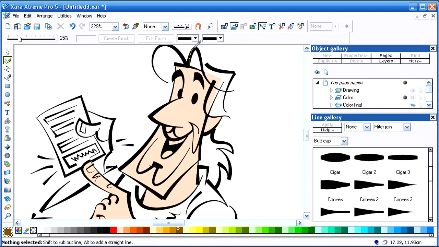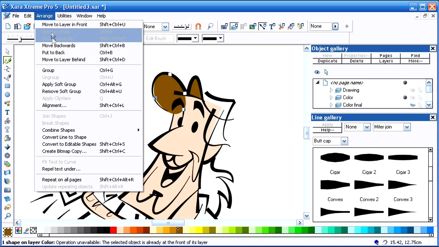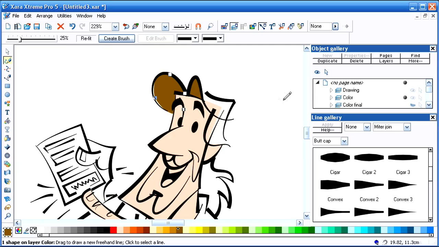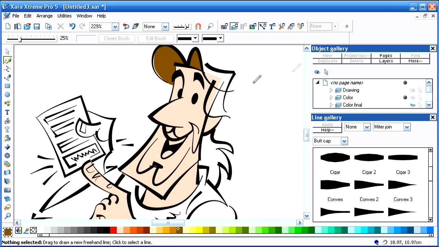Now I'll select a brown color for his hair. And on this part here, I'm going to go all the way around and actually overlap onto the flesh tone. And then I'm going to take that colored shape and put it to the back so it's behind the colored layer. So this little part of his hair.